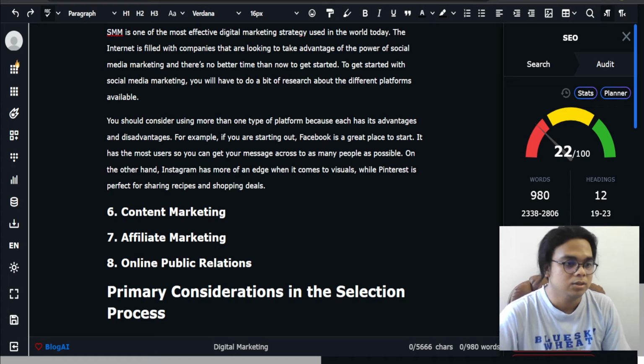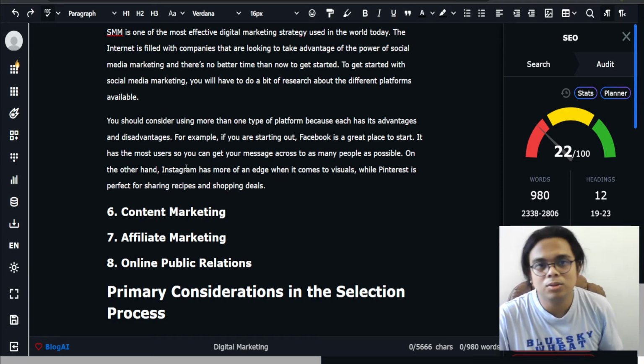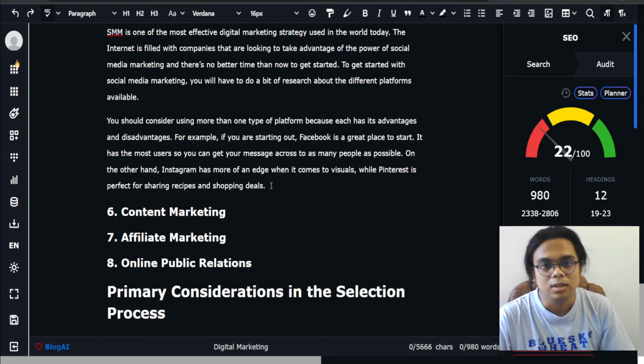All right, so let's continue. It has the most users, which is correct. So this AI, you will definitely need to cross-check this or fact check this.